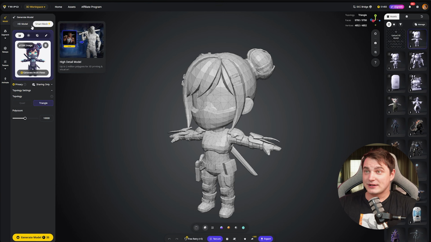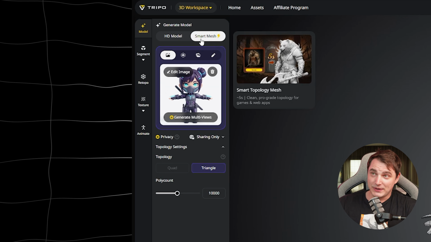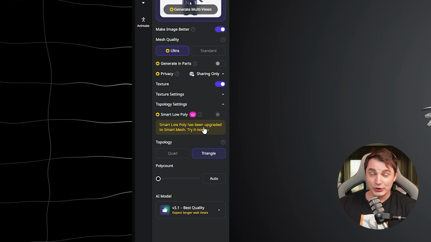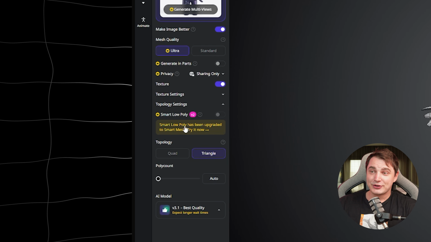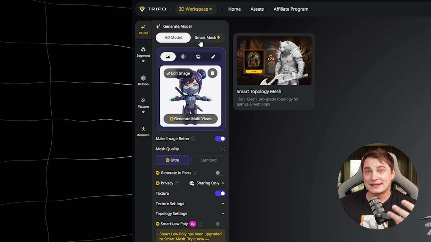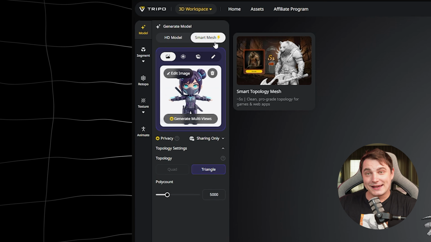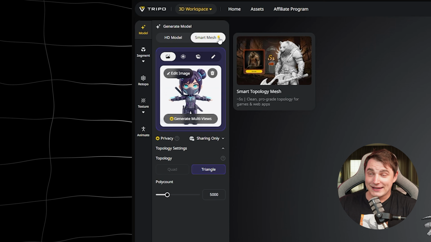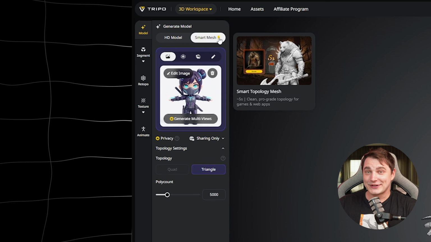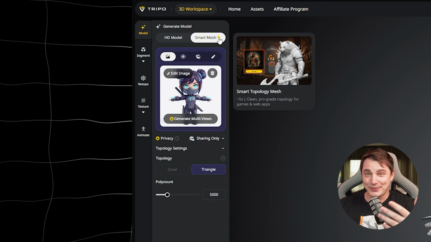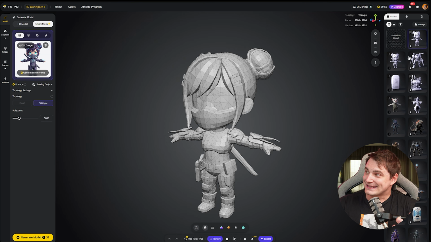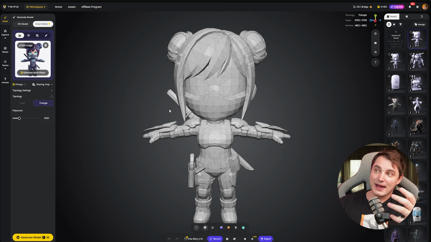So the most recent update is exactly about Smart Mesh. Basically, they separated the topology option. So instead of setting it to create a smart low poly, this is basically Smart Mesh. The coolest thing, I mean, I don't know how to say it, is that it really takes just 5 seconds or around it. It also depends on the internet connection. This is insane. I did some tests already and I couldn't believe it.